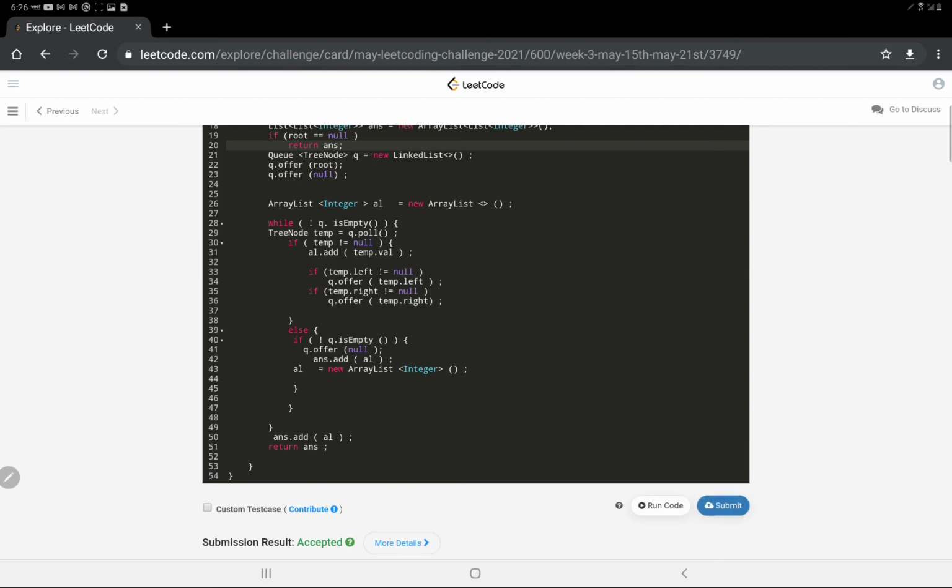This is a very clear and concise code. It will help you in many graph questions as well, because the graph algorithm, breadth first search, is used over here. I hope the algorithm is clear, the code is clear to everyone, and you can see it's accepted.